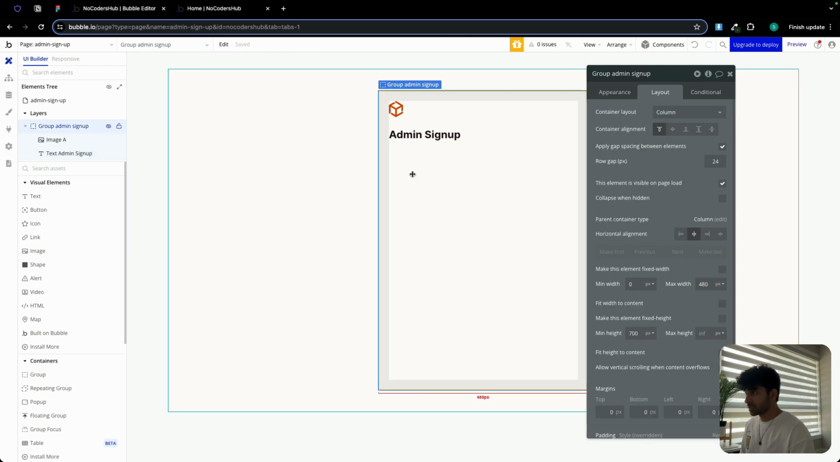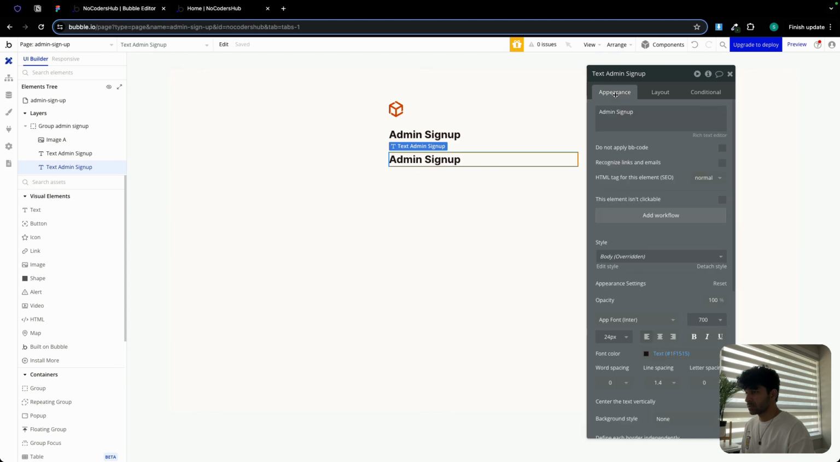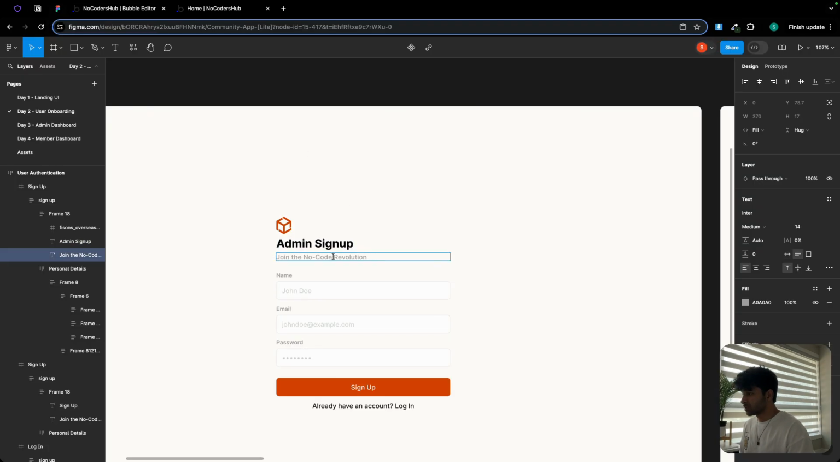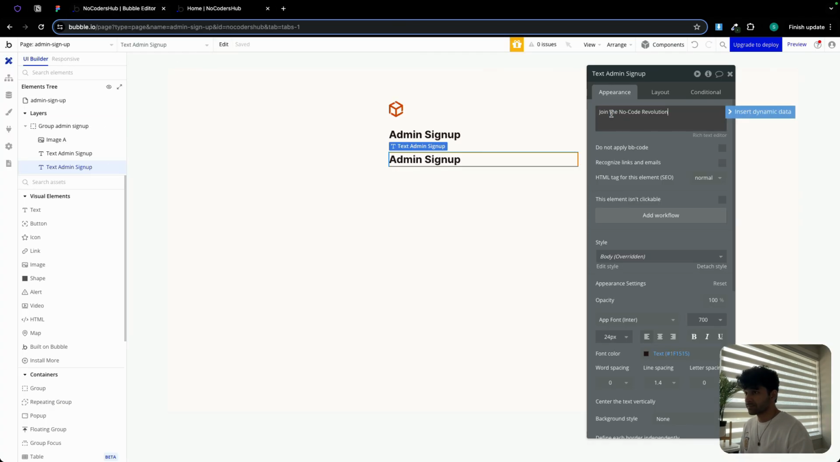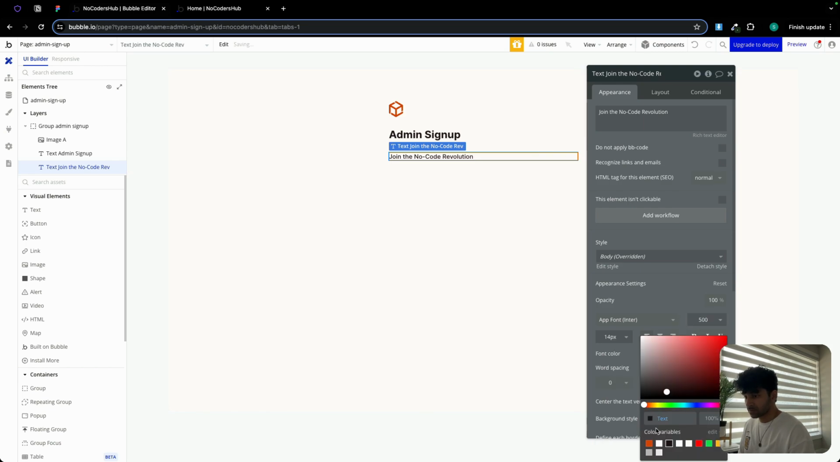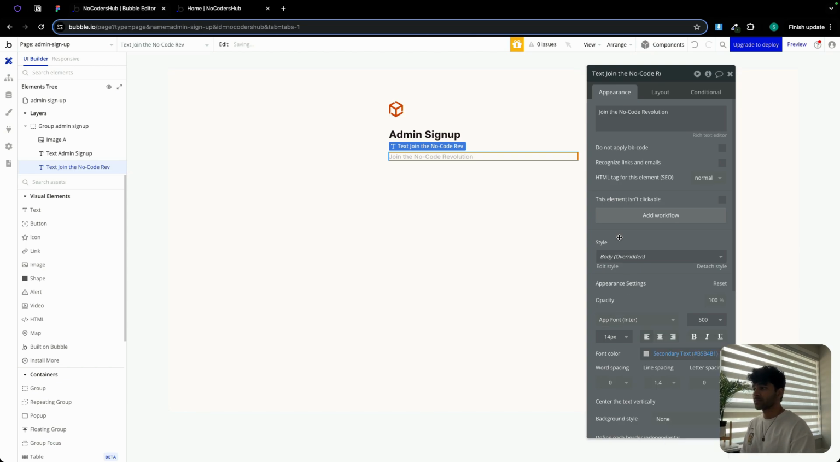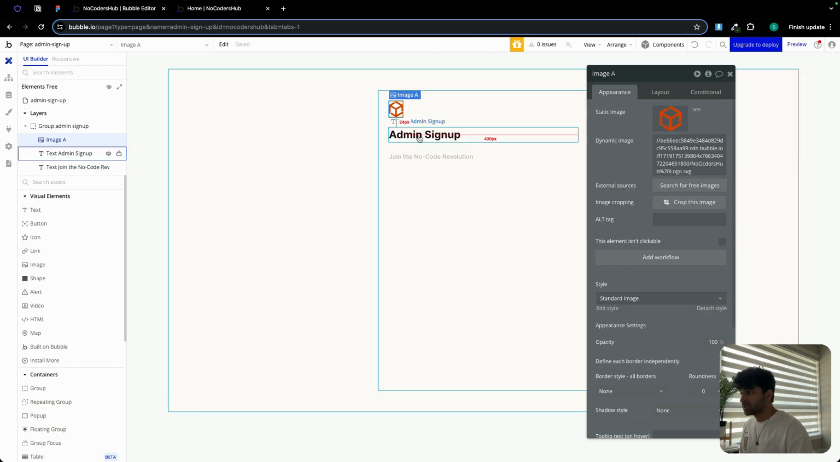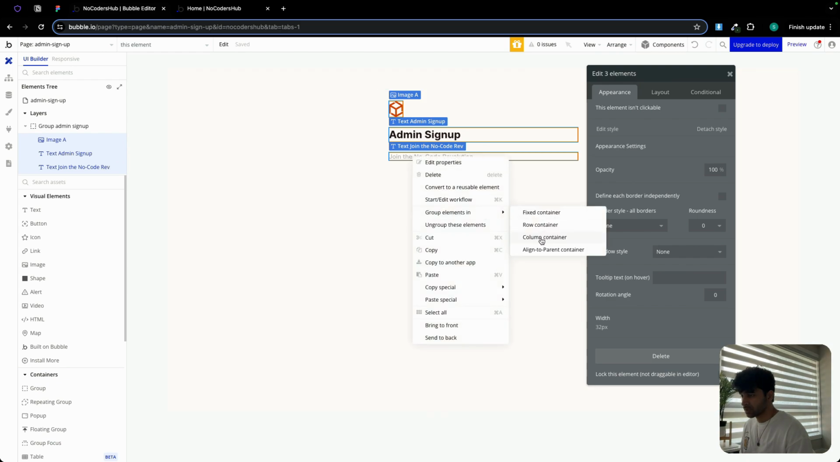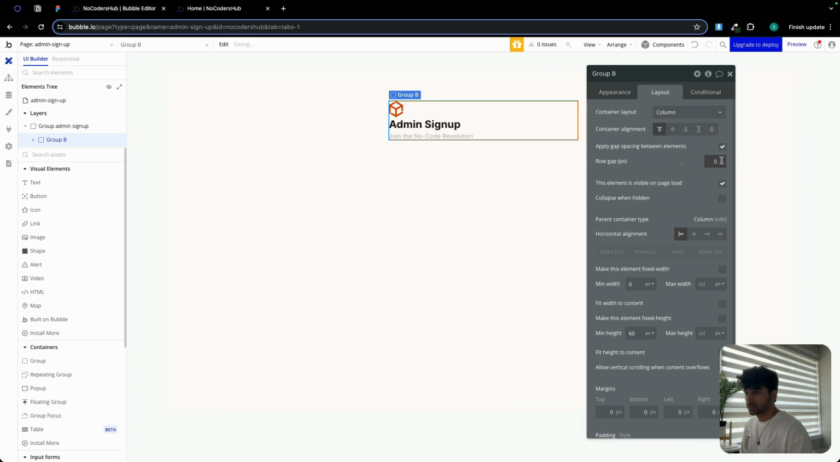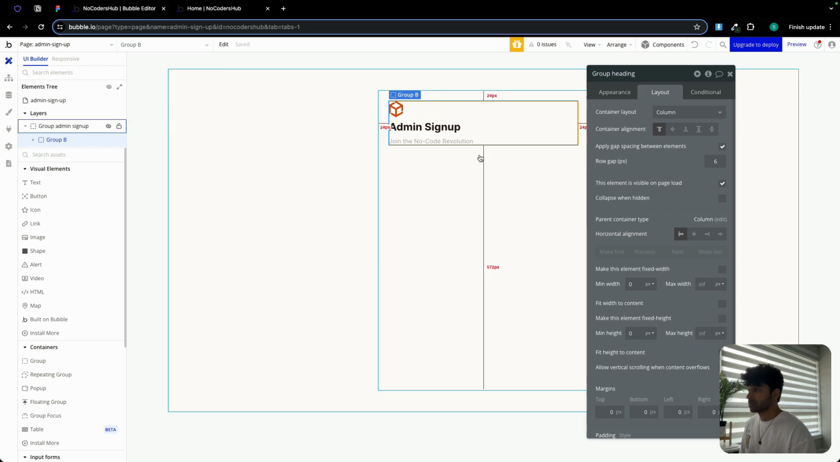I'm gonna copy, select group admin sign up, paste this inside, and this over here is going to be join the no code revolution. And this is going to be 14 medium, and it's going to be our secondary text color. So let's make this 14. Let's make this medium. Let's change this to a secondary color. Now let's group these three together into a column container with a row gap of 6. Min height is going to be 0. And let's call this group heading.